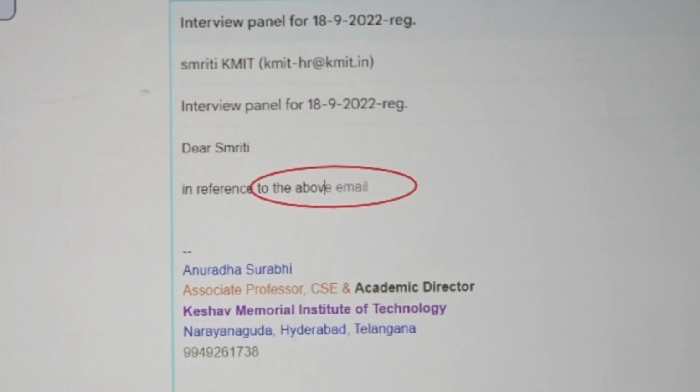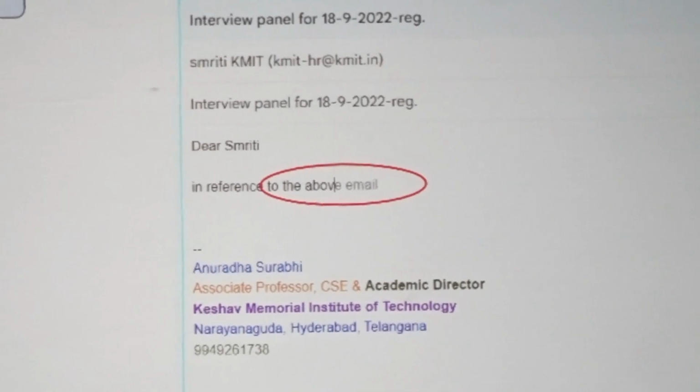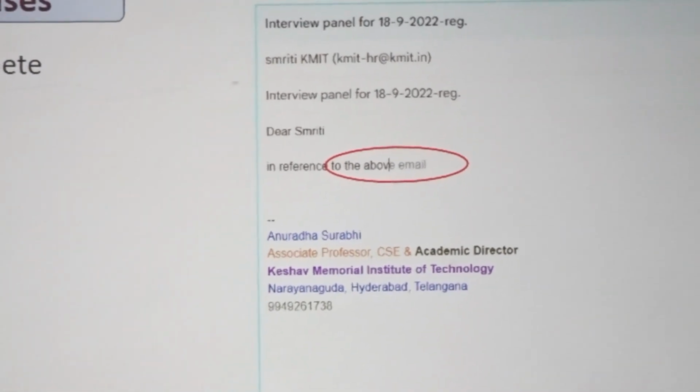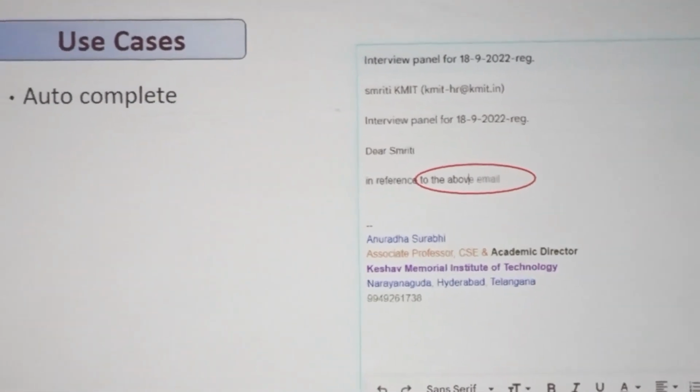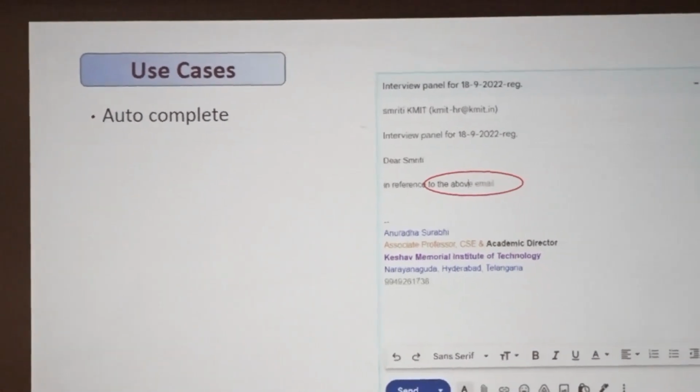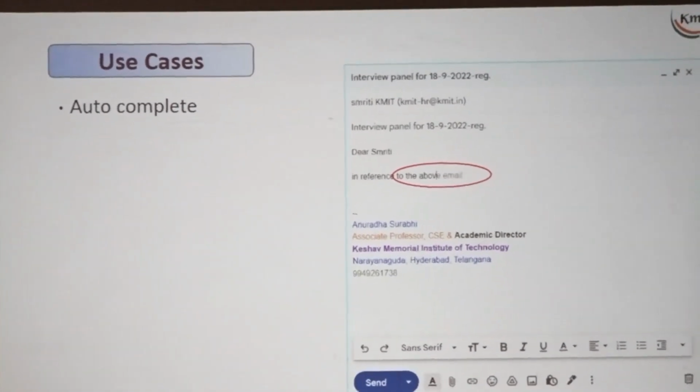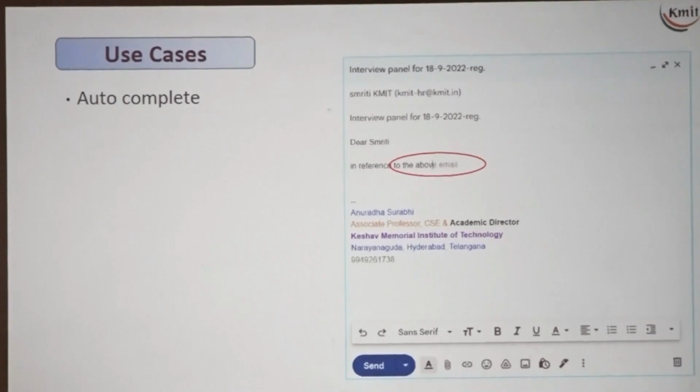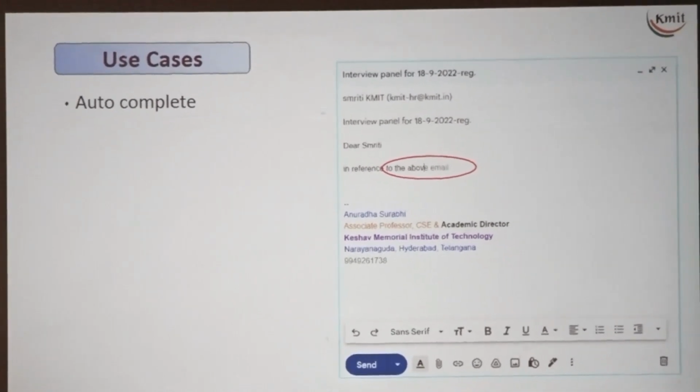Okay? So what it does is predict the next character in the word and the next word in the sequence of words. Thus, it completed the complete sentence. Thus, autocomplete is also a beautiful application of NLP.